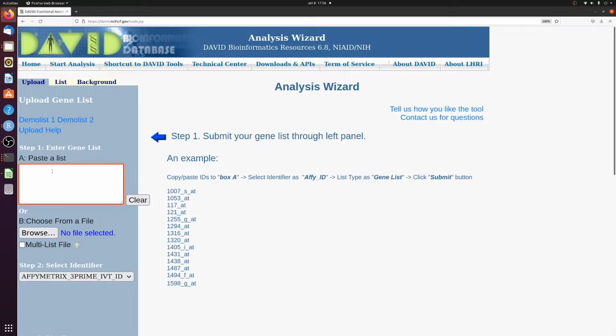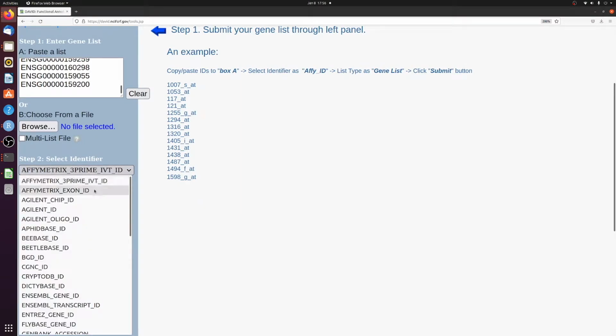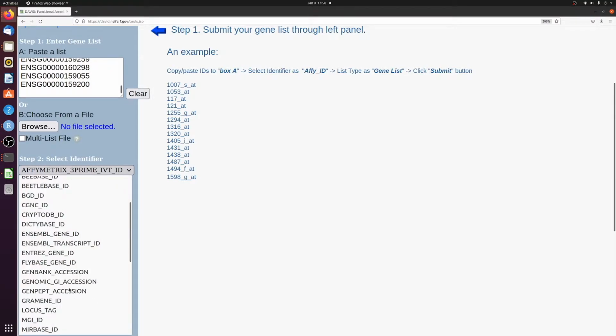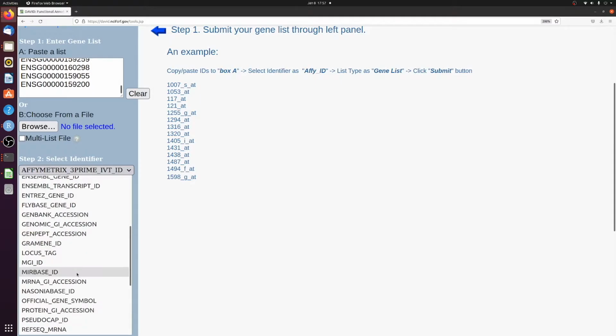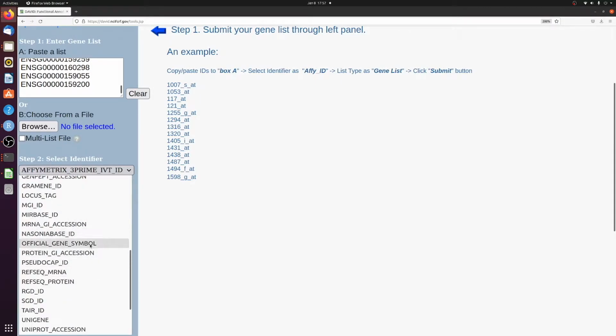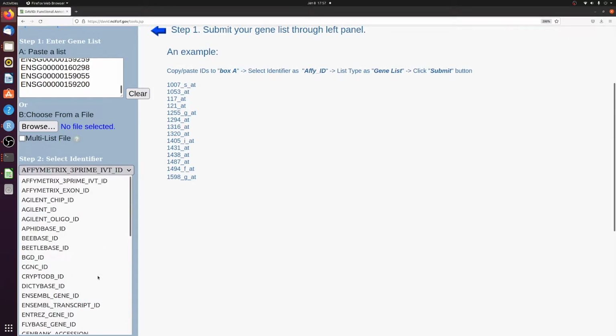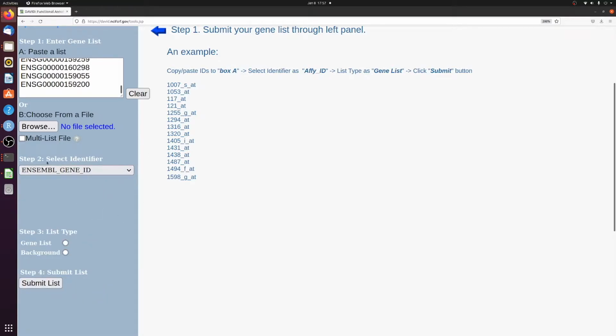You just take that list you just copied and you just paste it. And then you select the IDs that you used. So we used Ensembl gene IDs, but you see this supports many different IDs. So this method works for official gene symbols, for example, or you can use the Entrez IDs, etc. But we want the Ensembl gene IDs. And if you pick the wrong one, it'll yell at you and tell you that you did.